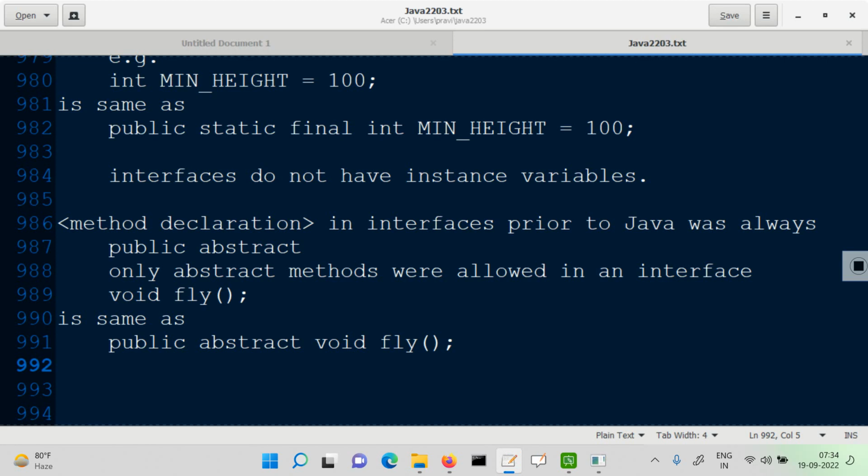So prior to Java 8, there were only two kinds of entries. A variable means your variable is a static constant, static and final. And if it's a method, it means you can't write a body for the method there prior to Java 8. It means it's public and abstract. That means all the members of an interface were always public.